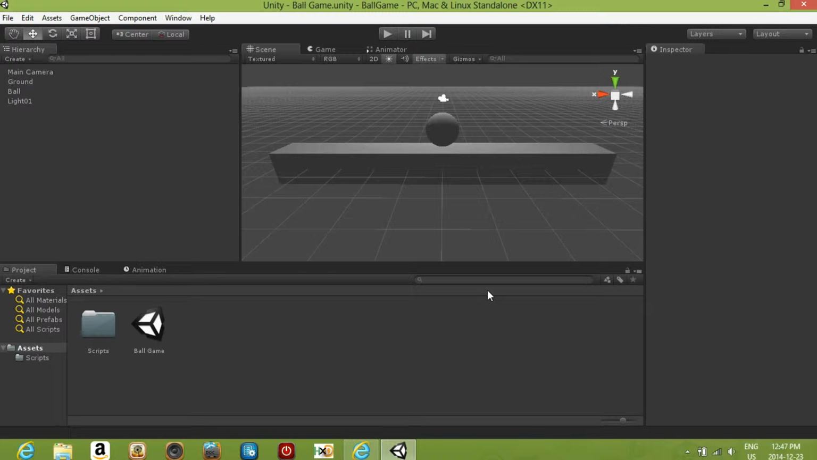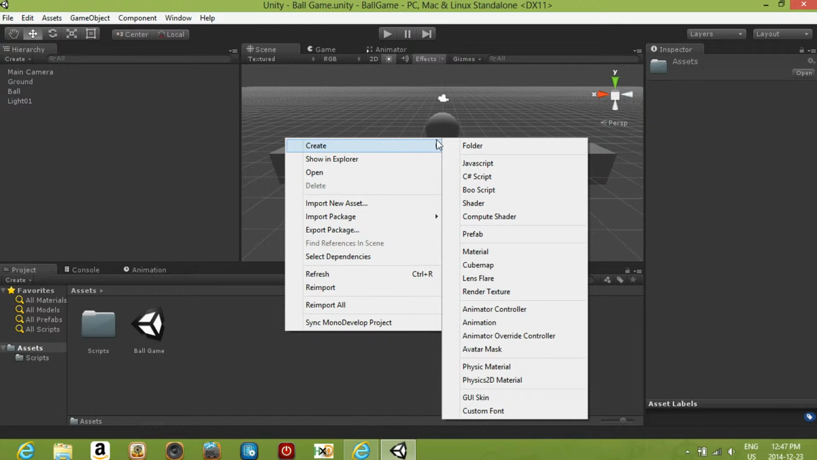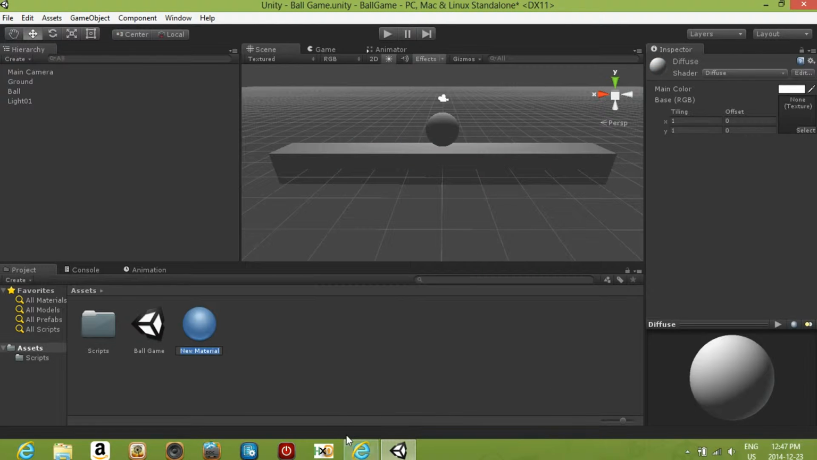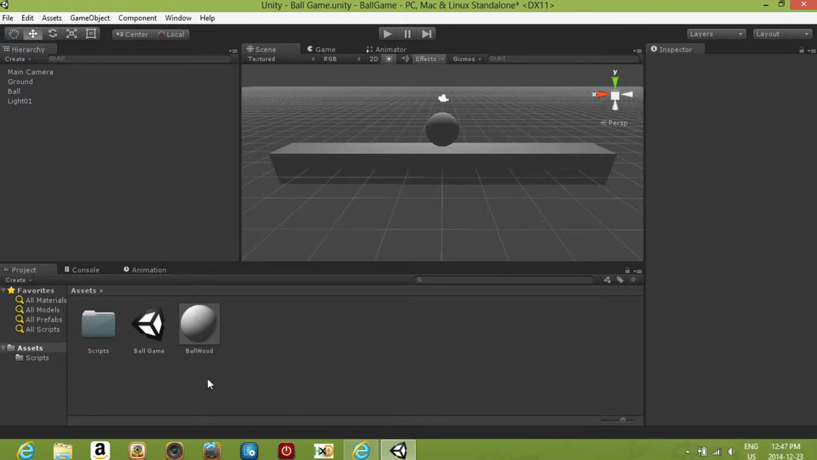To do this, right click in our project pane right here in the assets folder. Right click, click create, and then go down and hit material. Just like that. Okay, and let's call this ball wood, because I'm going to use a little wood texture to wrap around our ball.